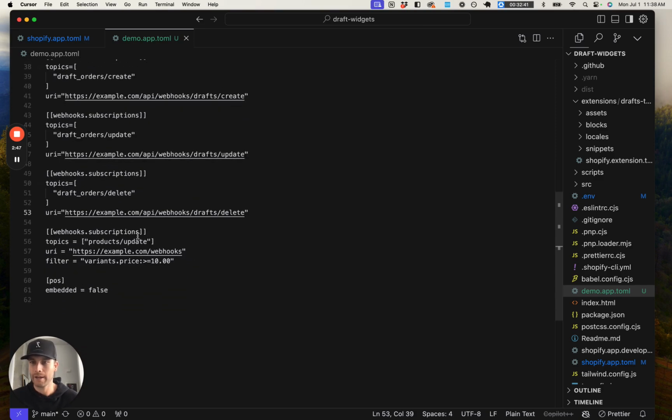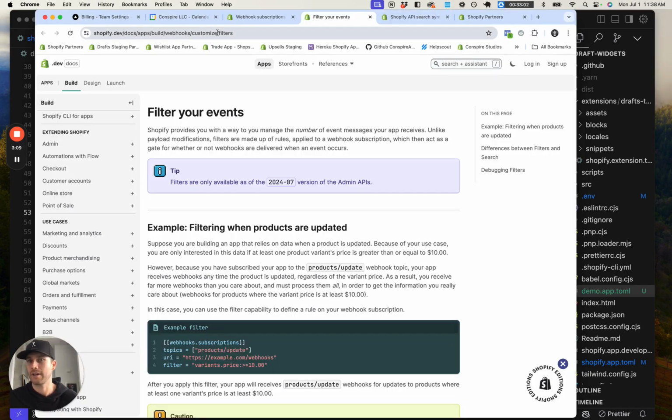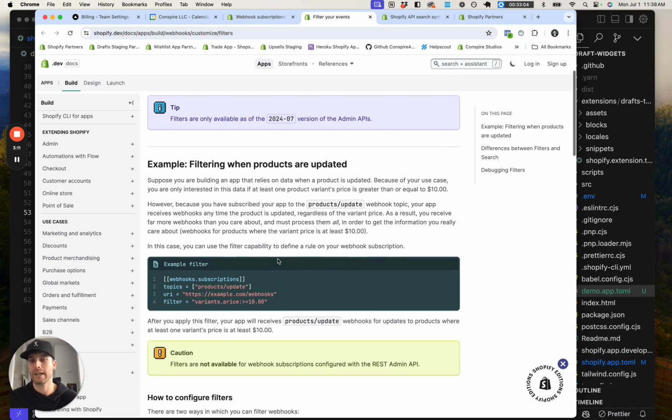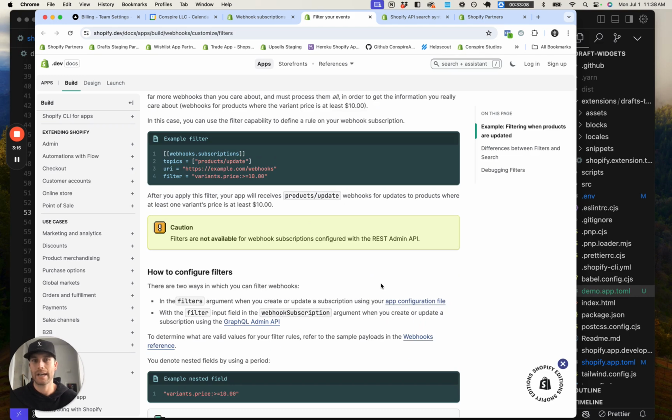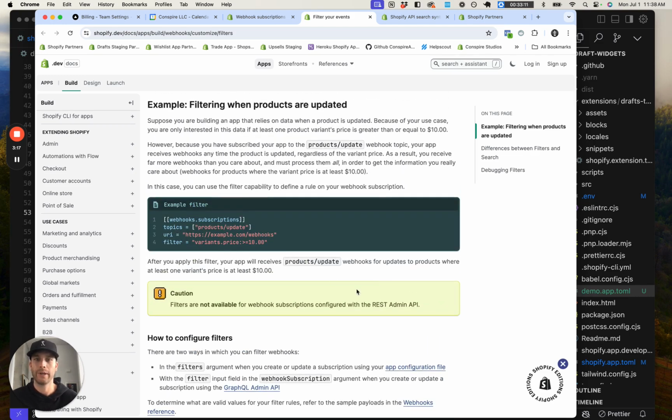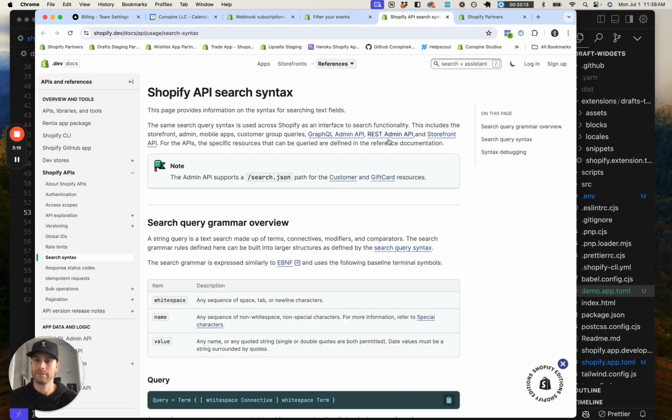At the bottom here's an example of using the filters. So this is a new feature. Say you only want product updates where the variant price is over $10. You could do filters under the webhook subscription. You can read more about this. There's syntax for it, the search syntax right here. You can look into that.